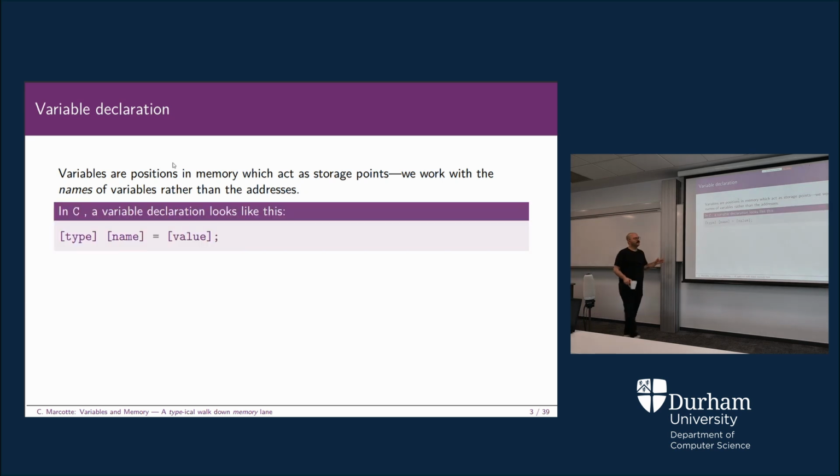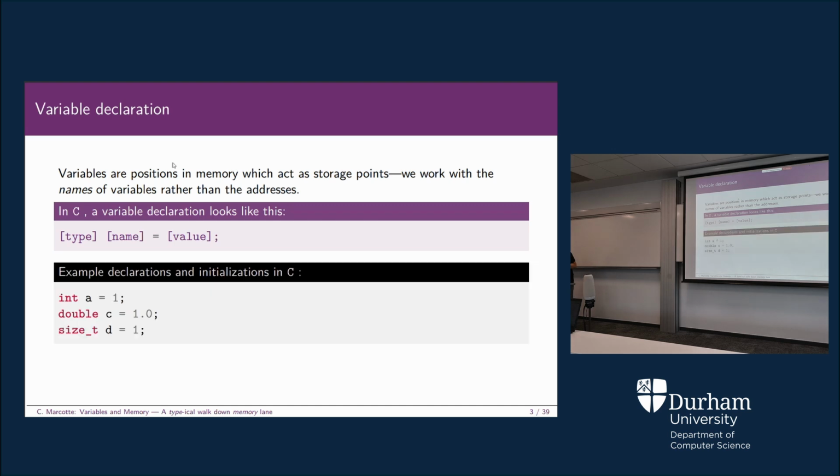In C, a variable declaration looks like this. You'll have a type and then a name, and frequently you'll have that set equal to some value. And that whole statement is ended with a semicolon. If you haven't used C before, the semicolon is important. If you try to compile things and you don't have it, it won't work.